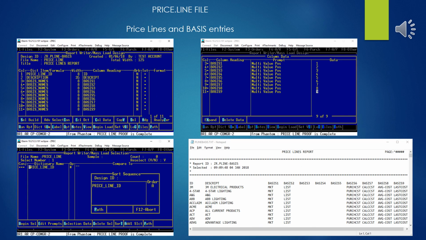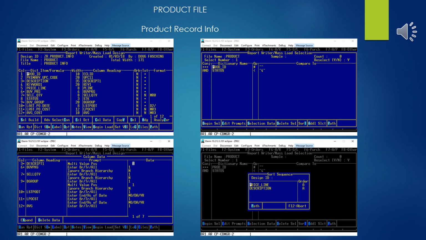This report helps you pull information on your price lines so you can audit them and make sure that you have all your price lines set up properly and that you've entered all your basis names in consistently across all of your price lines. This report is just information on the products in your product file, and this is just a more robust version of the example report that we created earlier in the presentation.